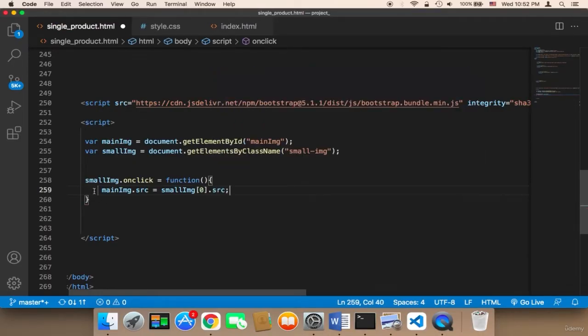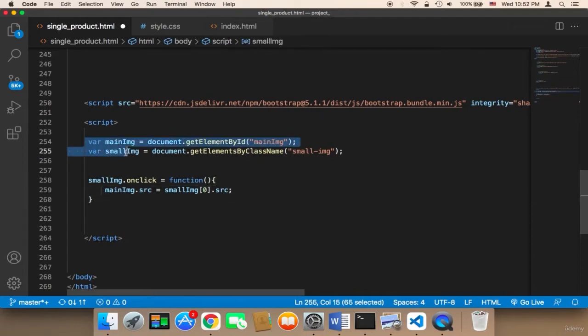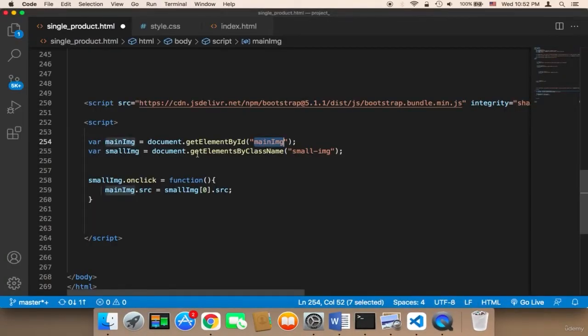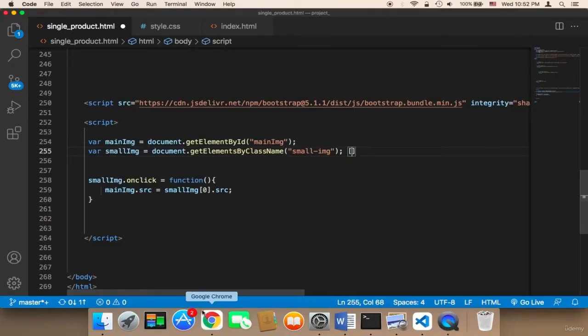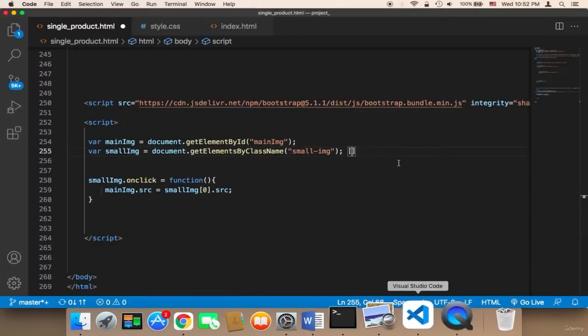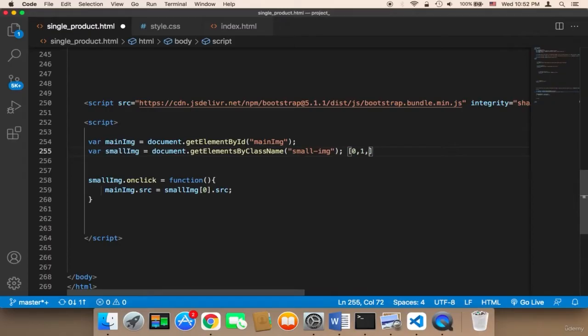So let me walk you through the code one more time. The first line is going to make reference to the main image, which is this image, the big image. This get element by class name small image will return an array with the small images. How many images do we have? We have 1, 2, 3, 4. We have 4 images. Therefore, this is going to return 4 images with 4 indexes, 1, 2, 3, and 4. So for the first image, the index is 0.